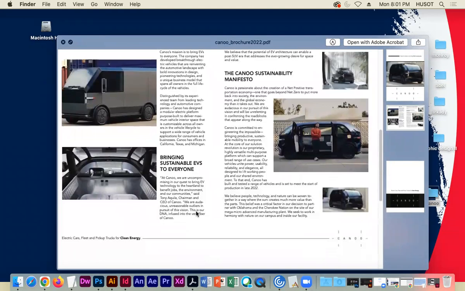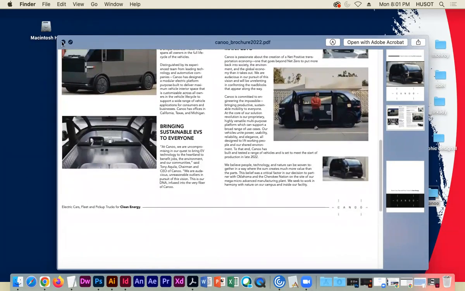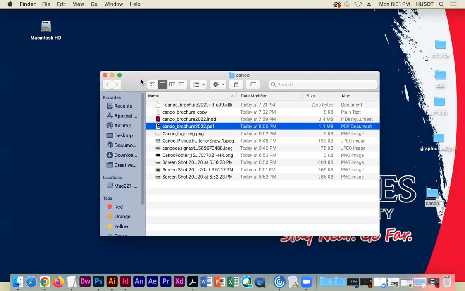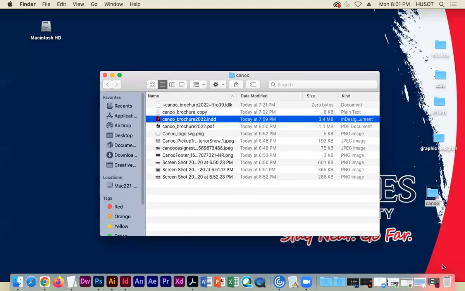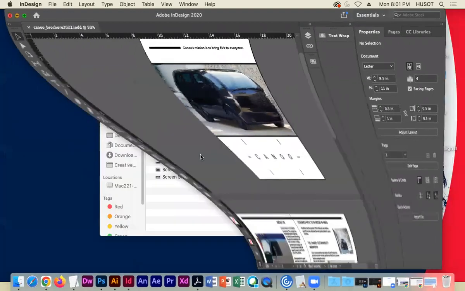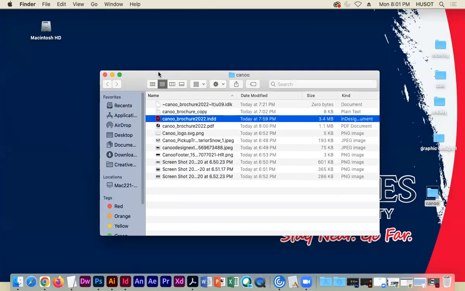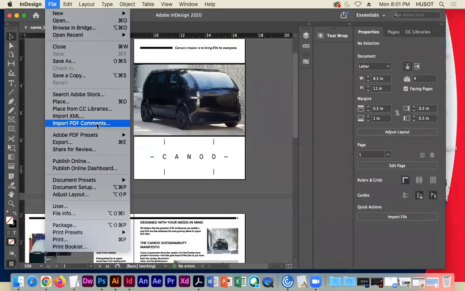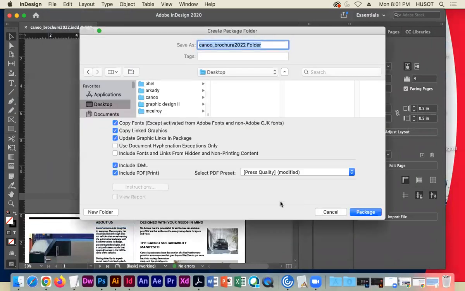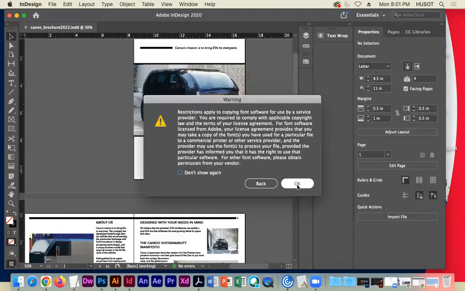So a PDF is a powerful thing, but remember you have to have all of these elements in the folder so that the InDesign file remains intact. If you ever lose anything in the process, your file is going to be disjointed. And the very last thing I like to show you is that you can always package your file. So watch what happens when I choose package.